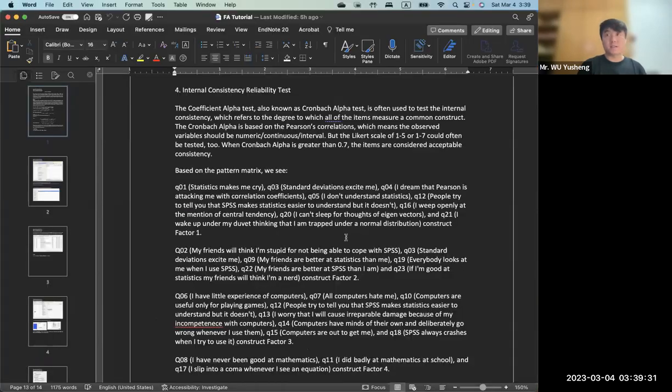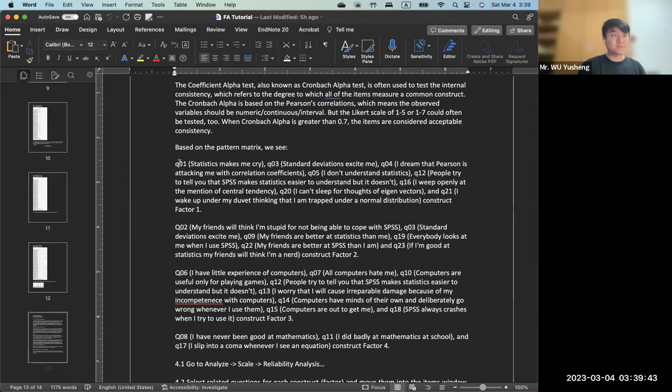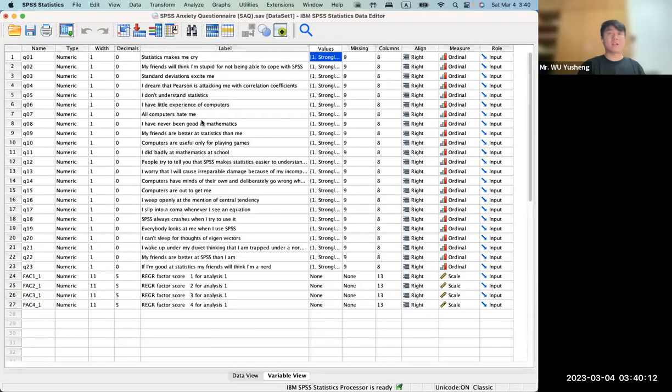So in this example, I am so friendly as to summarize, to locate the variables for you guys. So for construct one, we have Q1, Q3, Q4, Q5, Q12, Q16, Q20, Q21. 1, 2, 3, 4, 5, 6, 7, 8. We have 8 variables to measure factor one. Is this measure good or bad, right? Let's do it. Okay, let's do a Cronbach alpha test. How can we do that?